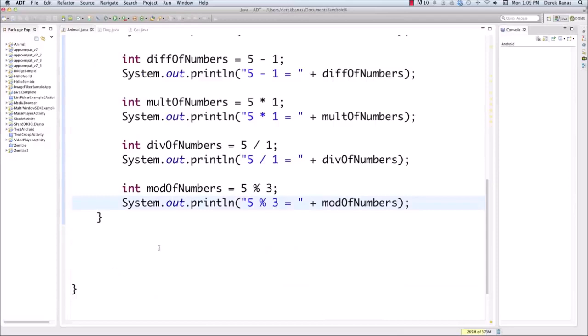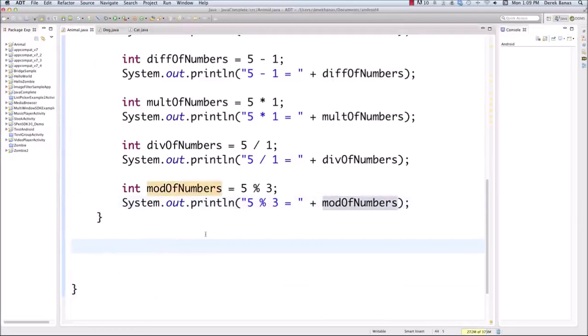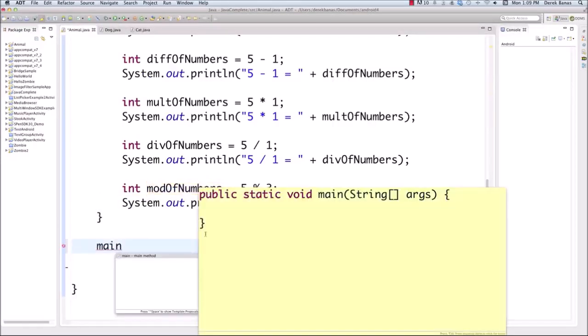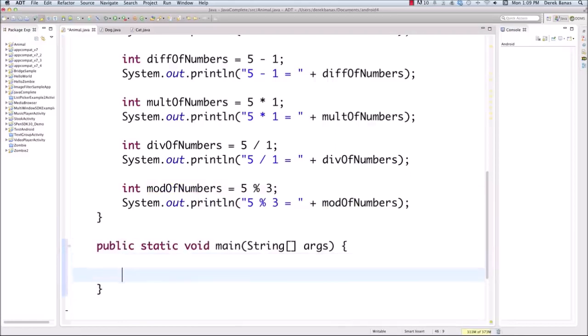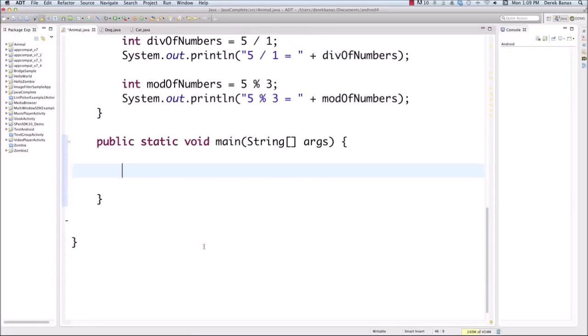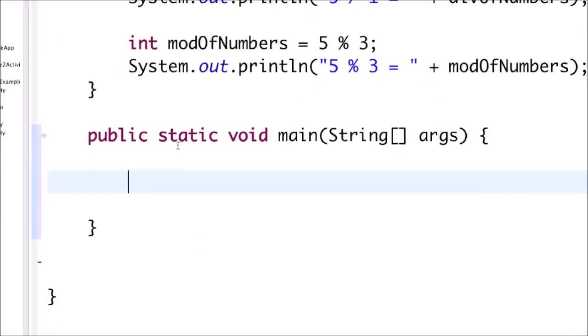Now if we want to execute these guys, what we have to do is I'm just going to type in main right here, control space. This is where our code is going to be executed, or this is going to be whenever we call for our program to run, this is going to be the function that is called first.